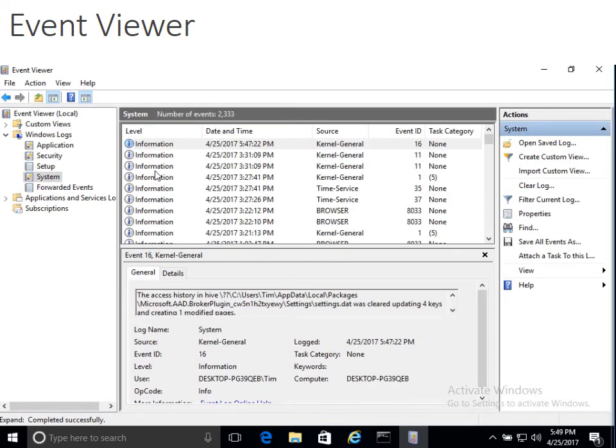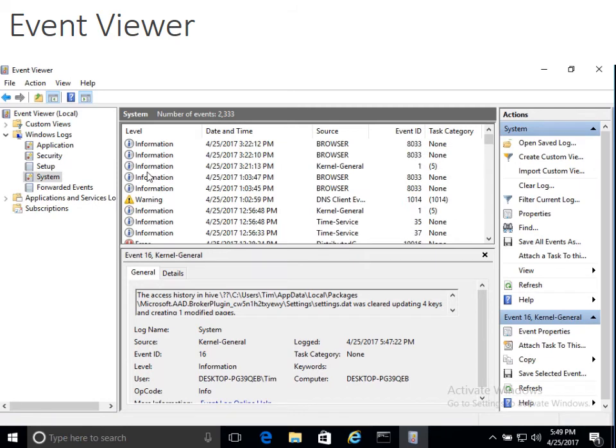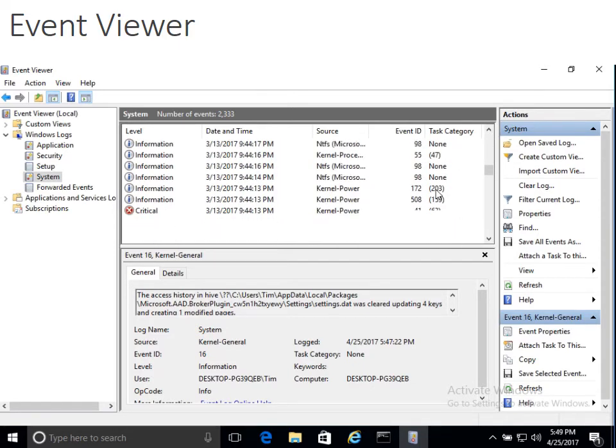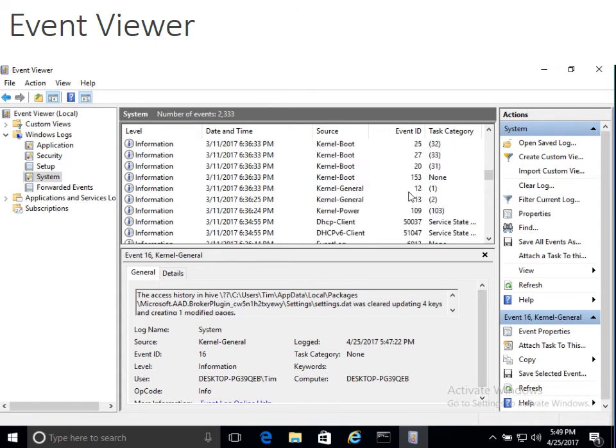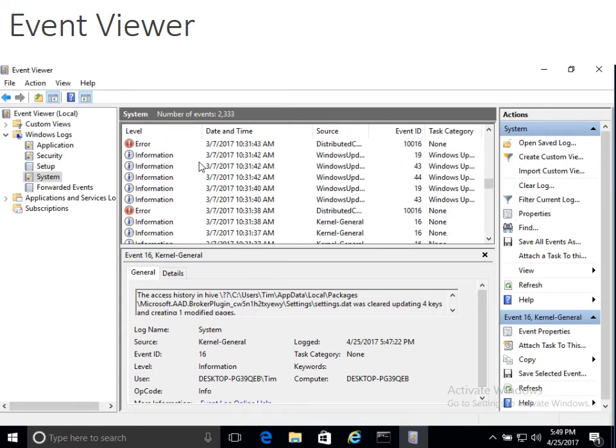Same thing with system. You've got information, warning, error, critical messages, all different types of logs that we can look at. So let's say, I mentioned in the previous slide, we can have thousands of different logs. Let's just scroll down to illustrate how many log files have been written already. Quite a few, as you can see. And most of these are from today.